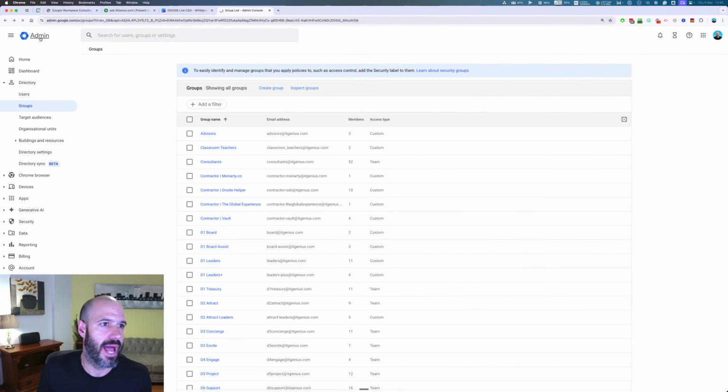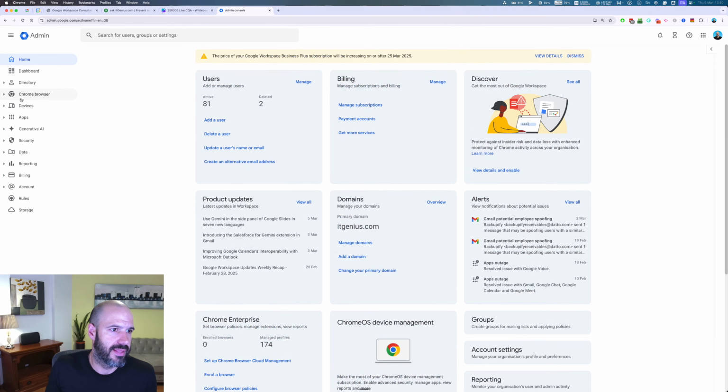But that disclaimer said, let me show you the actual process and I'll help you out with how to do it. You manage your domain names inside the Google Admin panel. You go to admin.google.com, and that's where you can set all of your different domain names.